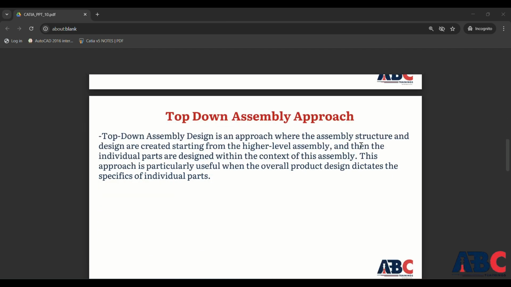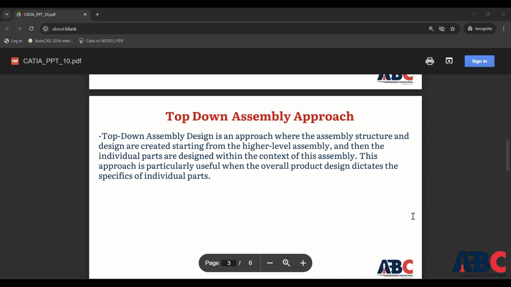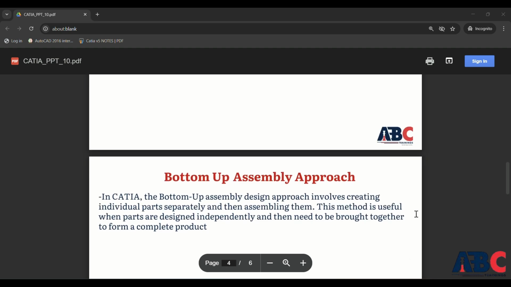Top-down assembly approach. The top-down assembly approach is an approach where the assembly structure and design are created starting from the higher level assembly, and then the individual parts are designed within the context of the assembly. This approach is particularly useful when the overall product design dictates the specifics of individual parts.